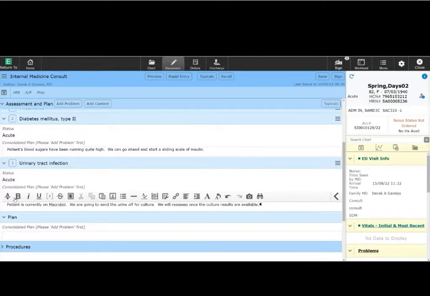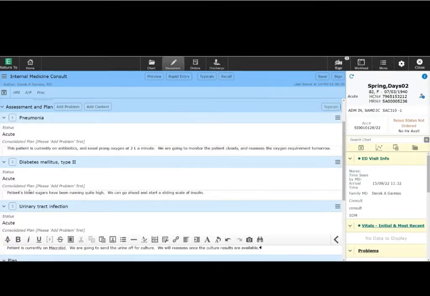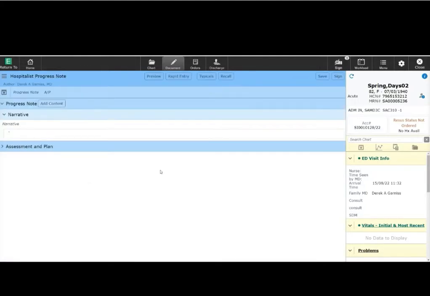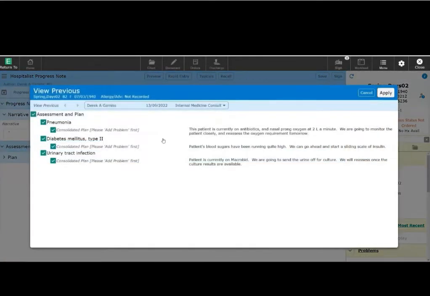Now that I've done my documentation for my 3 problems, I'm going to go ahead and save the document. Now, when we go to do future documentation, such as a progress note the next day, when I pull up the progress note template, or any template with the assessment and plan section, I can go into the assessment and plan and select the button here called View Previous.